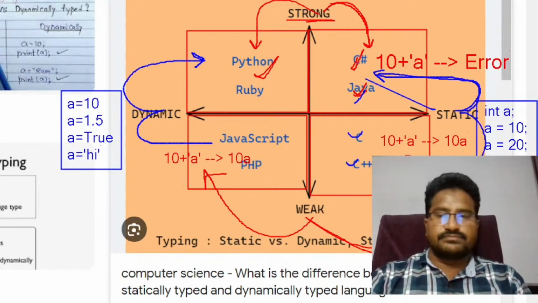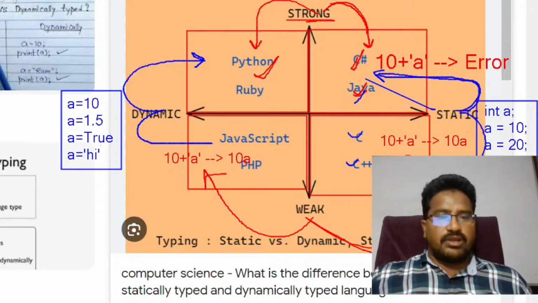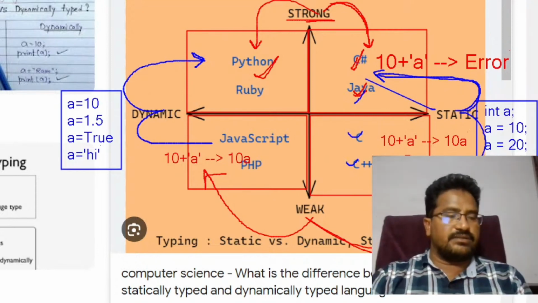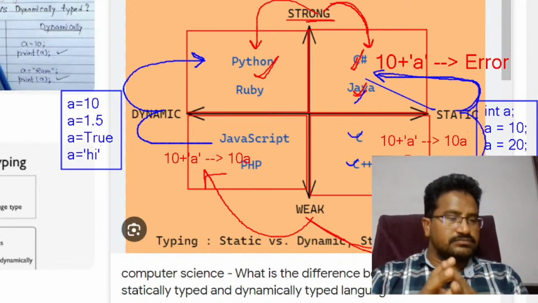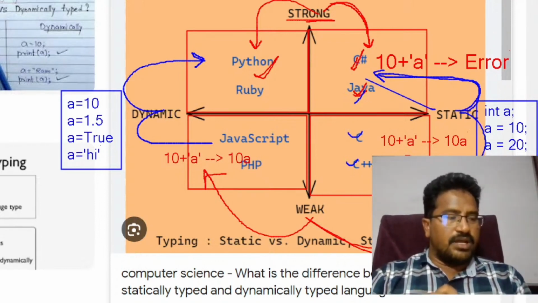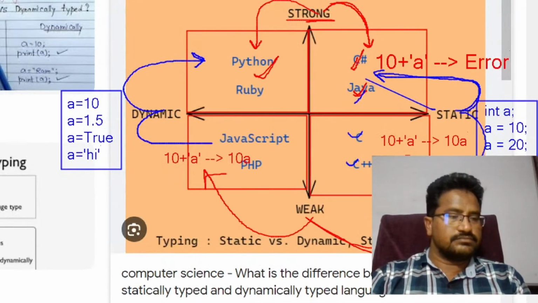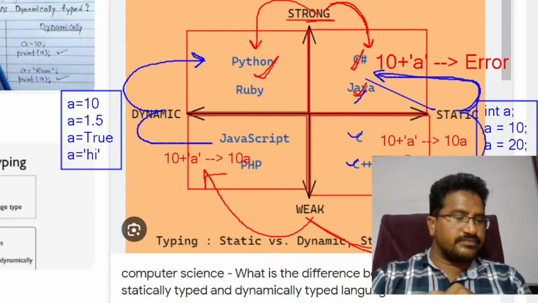Are you all clear now, guys? What are the strong languages? What are the weak languages? What are the dynamic? What are the static? Let me know. Is this one clear now?